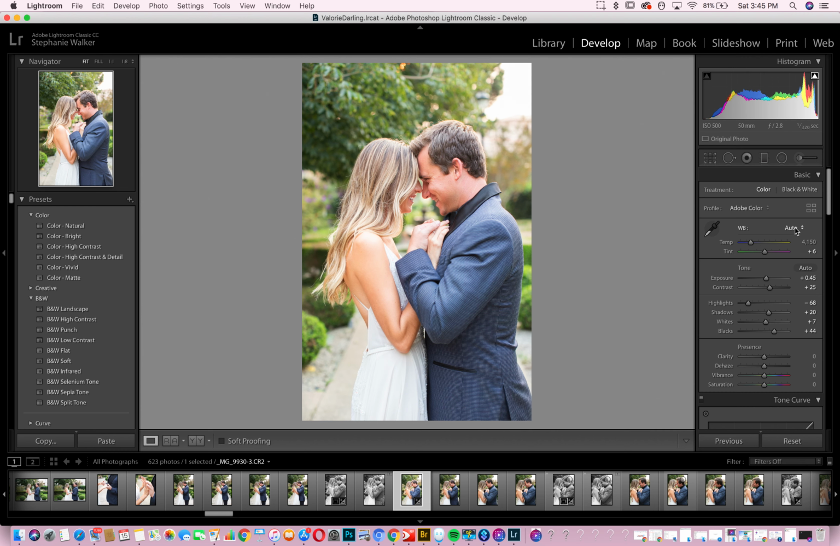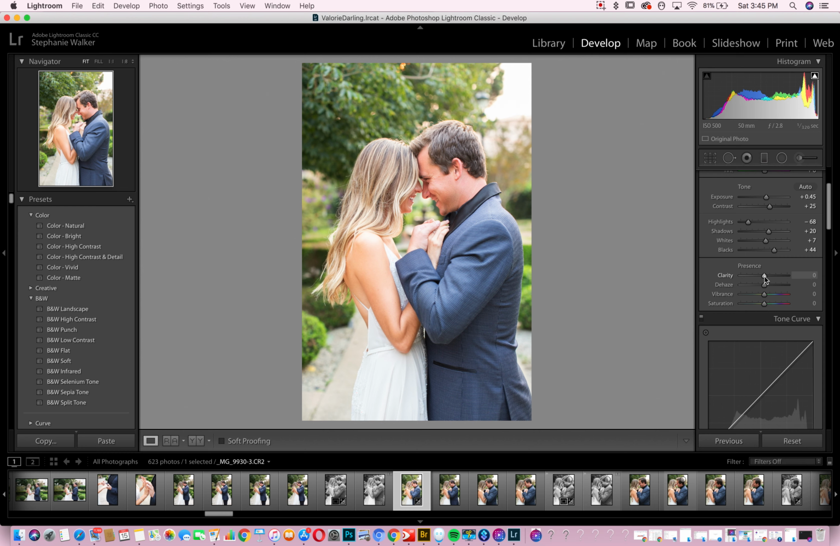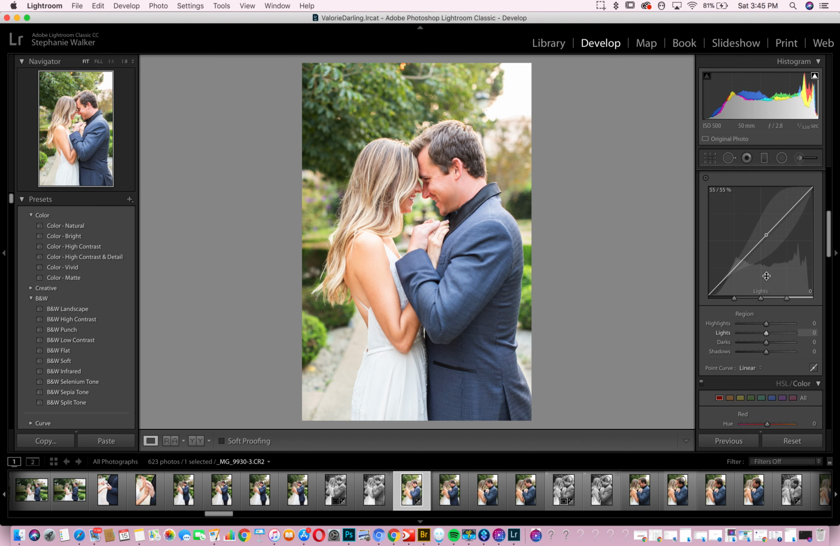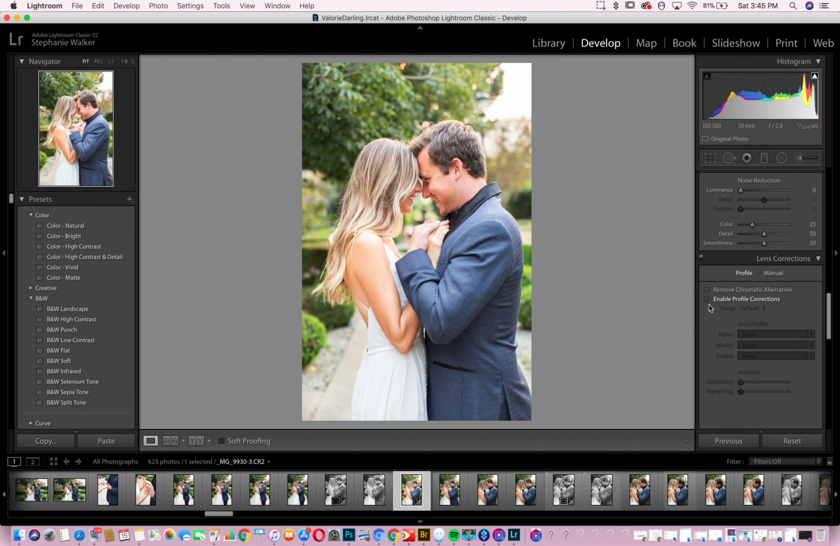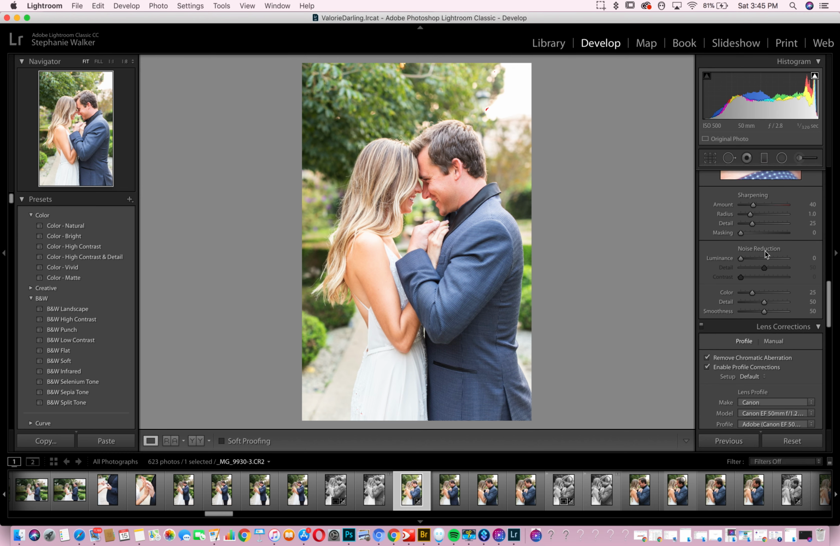And then I am going to raise up the clarity just a little bit, not too much. And then I always check these two boxes. These are important. It fixes your lens on how it should look, and then this is so it prints better.